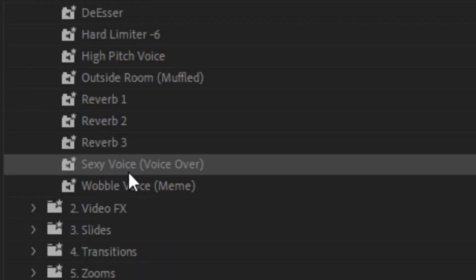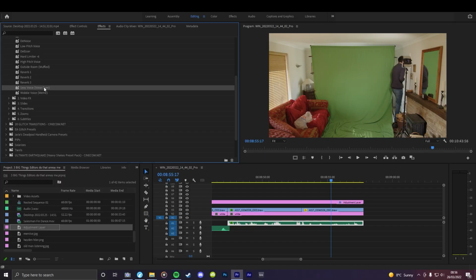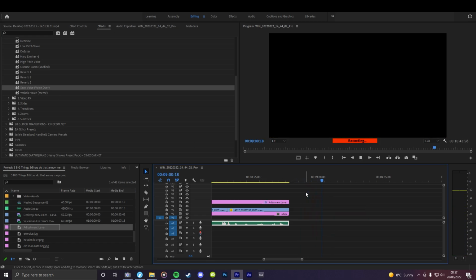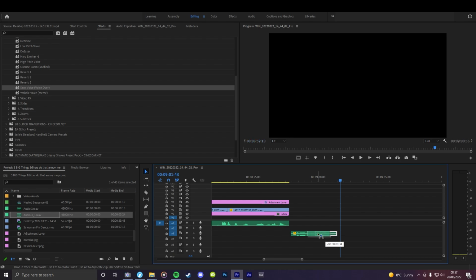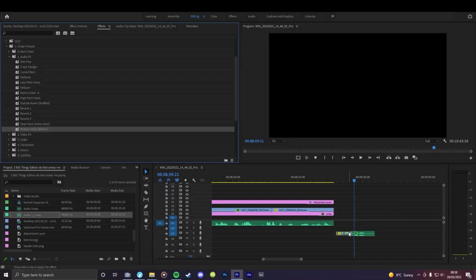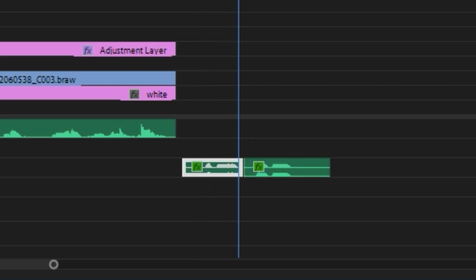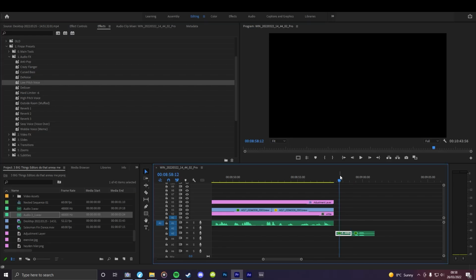This one is the most important audio one. Sexy voice. That is a voiceover. Let's do it before and after. Before, after. Before and after, right here. Ready? Before, after. One sounds way sexier. That is literally the quickest fix to voiceover work that I could make, and I use it on every single video. We got a meme voice. Before. Low pitch voice. Before.